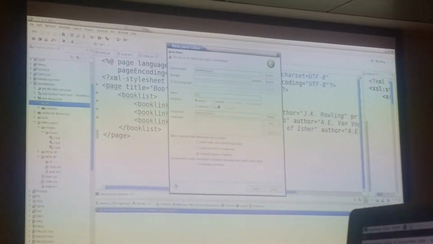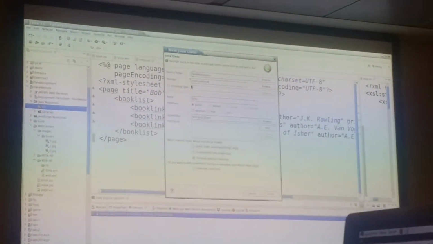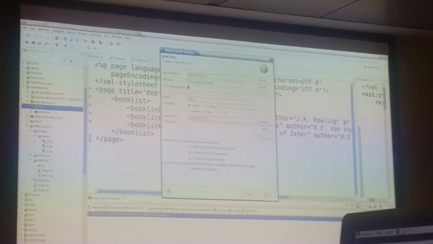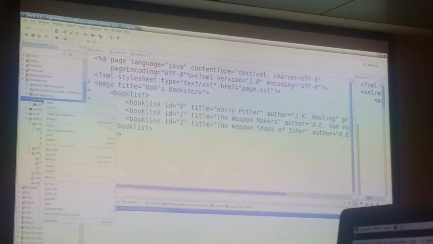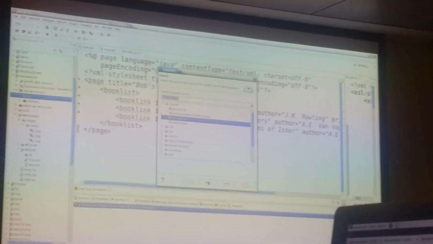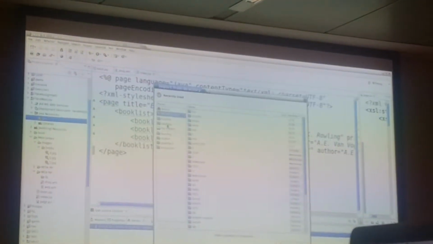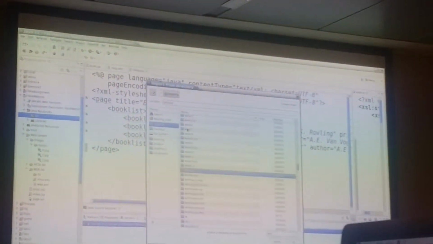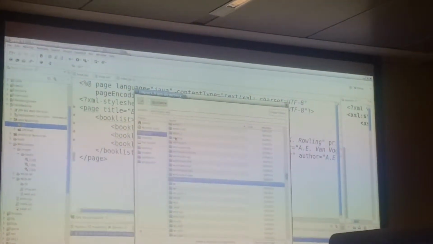called Book, and the package is com.ryanheiss.books. Actually, I've already got one. I can import this. Let's go and import, because I've done this in a previous week, haven't I? Browse, home, workspace, WTP. Oh no, it's already here.